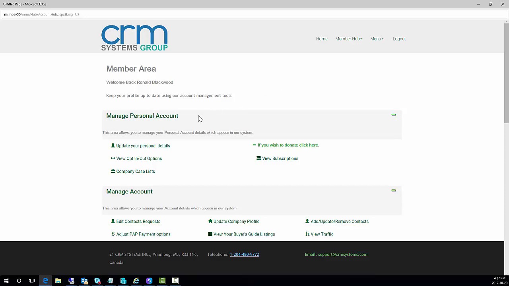But we do have different sections, such as managing your personal account. So if you wanted to update your personal details, view your subscriptions, if you had, say, magazine or journal subscriptions, or view your opt-in or opt-out options. That's particularly important for email spam legislation, if you wanted to opt in or opt out of different email communications. You could view your case list, so if you wanted to open a new case issue or update one or check on its status, you could do that.